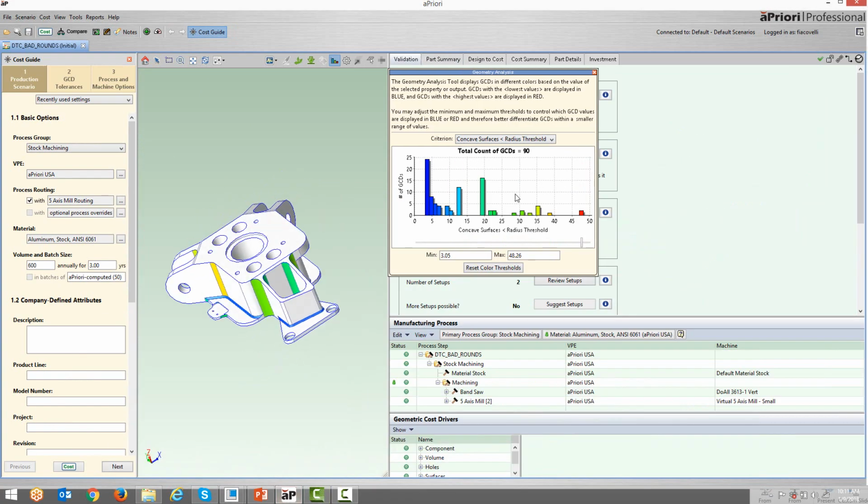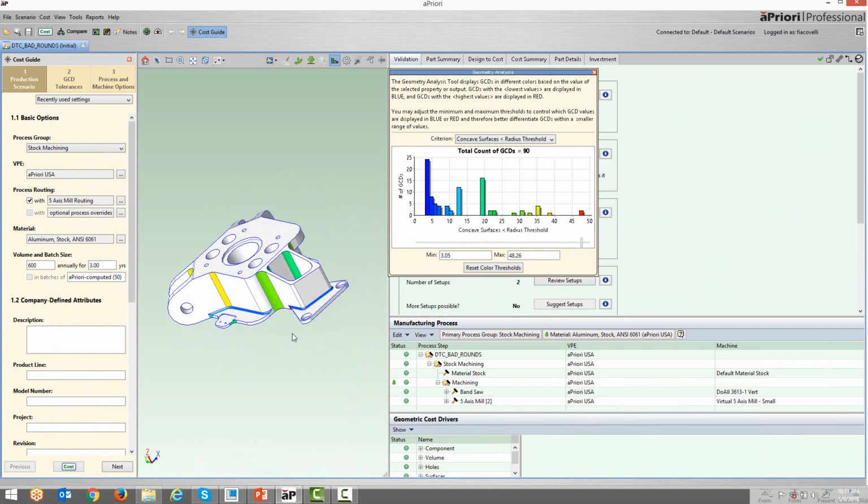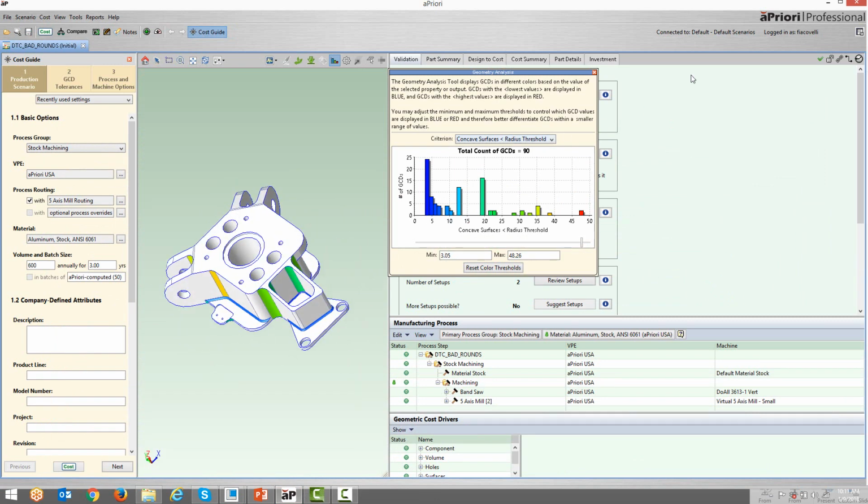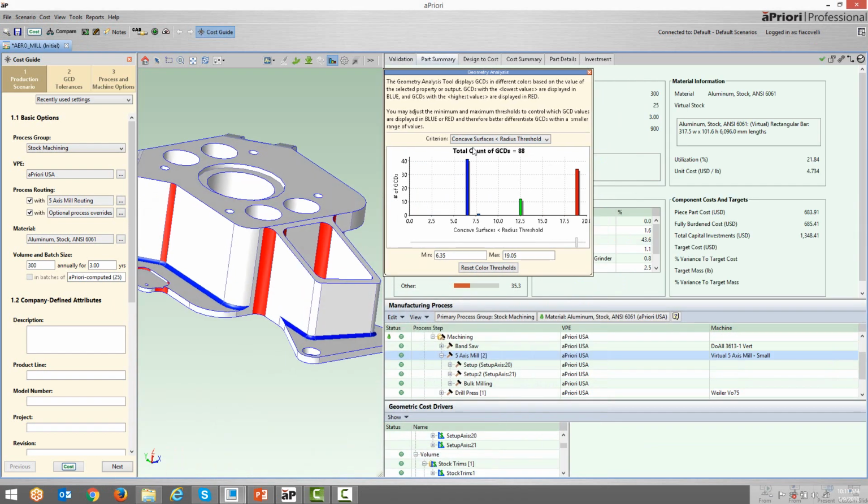Here is a part with all different size radiuses on it. This means that I'm going to have all the different size end mills to machine this. It's going to be much more difficult to program, all different sizes to inspect. What we want to do is keep that to a minimum. And again, this is what a good, healthy model looks like.